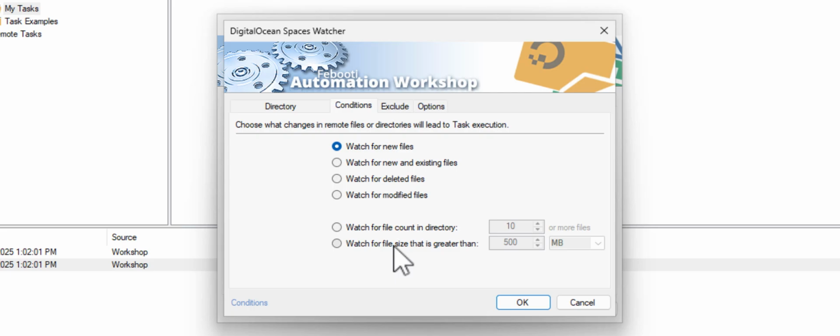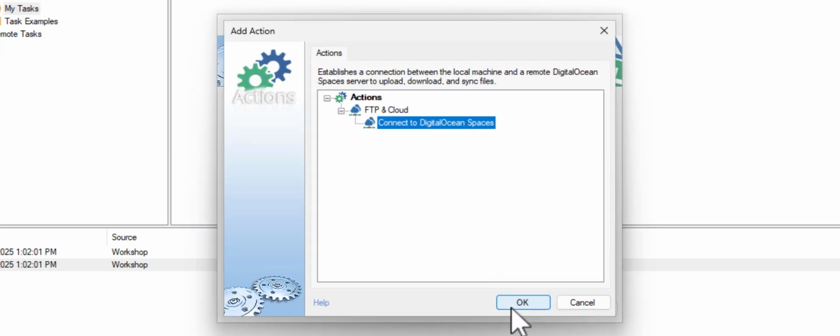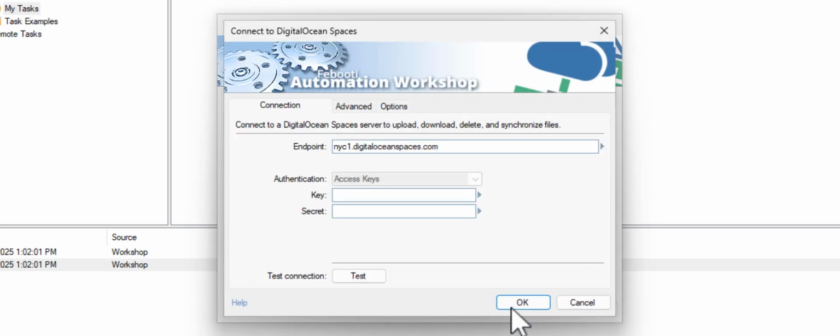For this demo, I'll configure the trigger to start the workflow when any log file in the folder is larger than 500 megabytes. Since we haven't provided our DigitalOcean credentials yet, Automation Workshop asks for them now. My bucket is on the New York 3 server. I'll provide the key and secret.